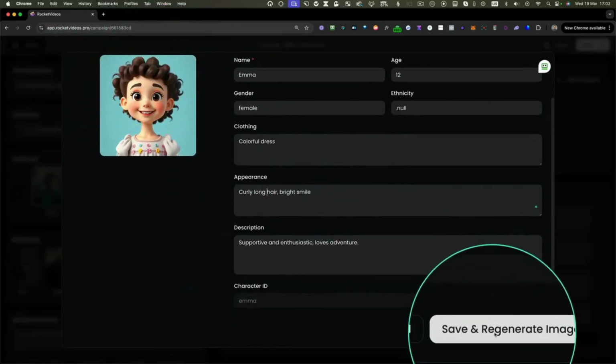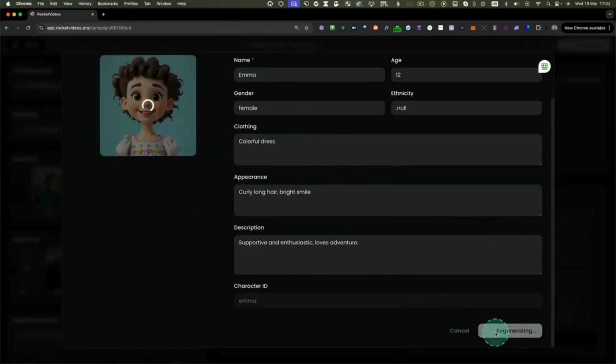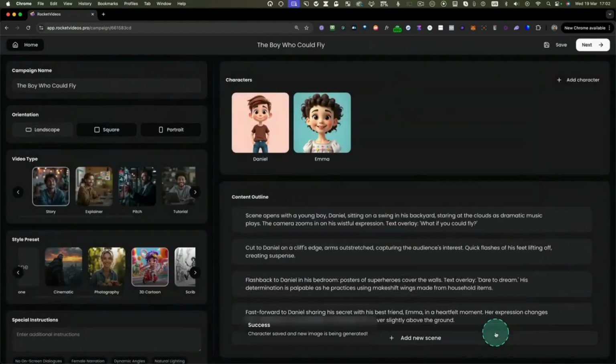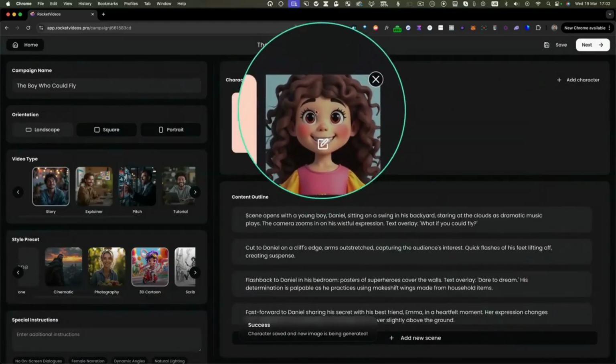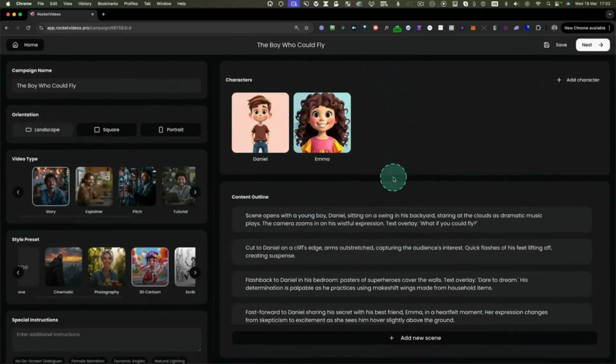So we're going to click on Save and Regenerate Image. And now it will create a new character for us based on how we set this up. So as you can see, now she has long hair with curls.